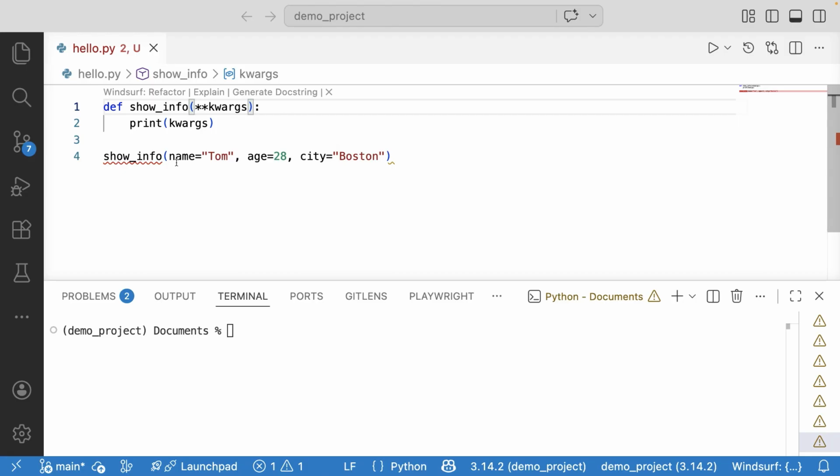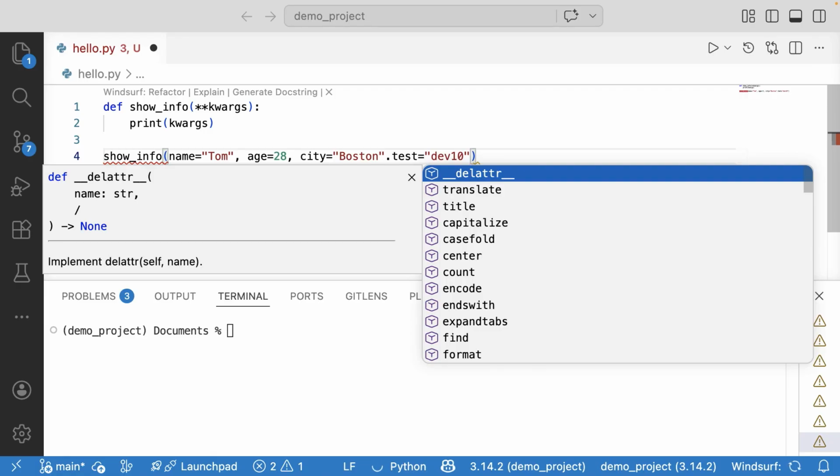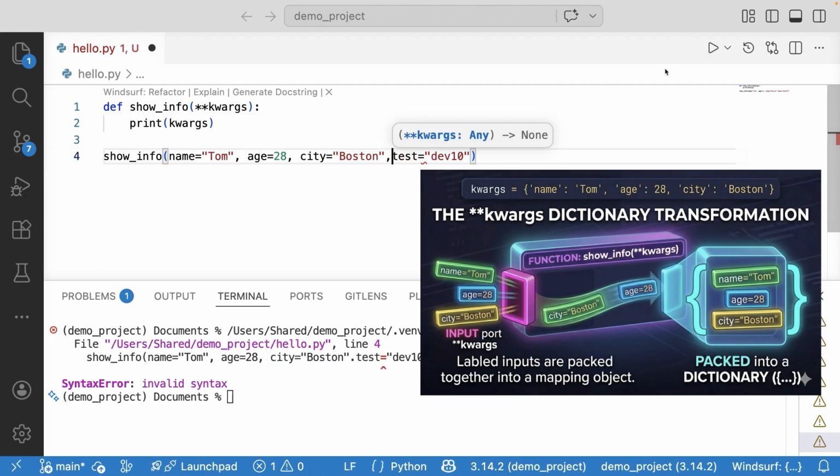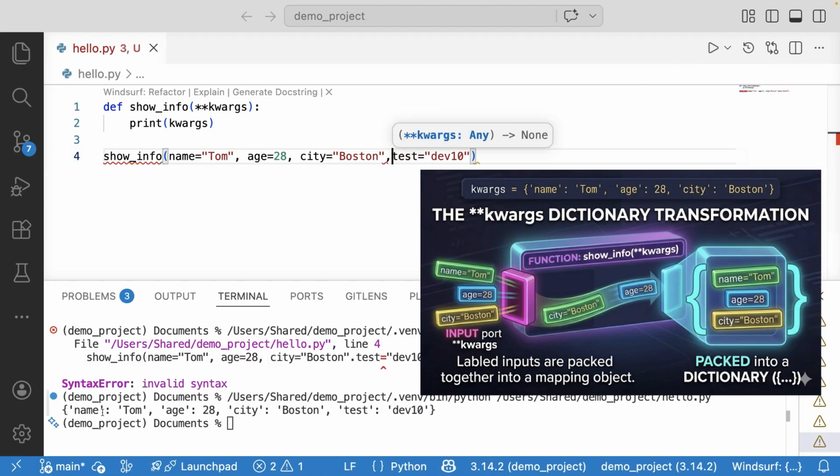So what is this function accepting? It is accepting any number of keyword arguments. You can pass a name, a value, key pairs, any number. You can keep on adding more. It's going to print everything you pass. So that's how it works. You can see the output is a dictionary. So kwargs becomes a dictionary, and you can also loop through it.